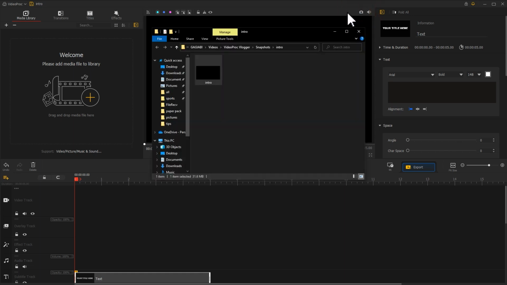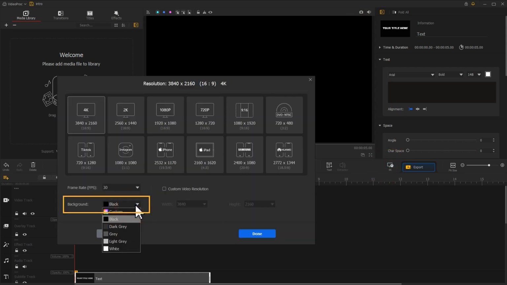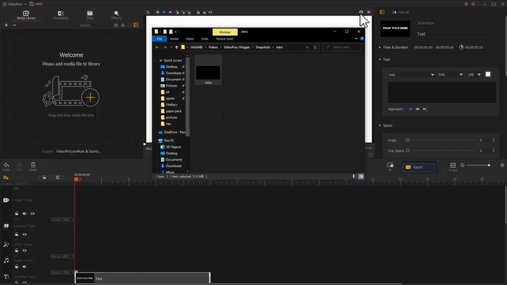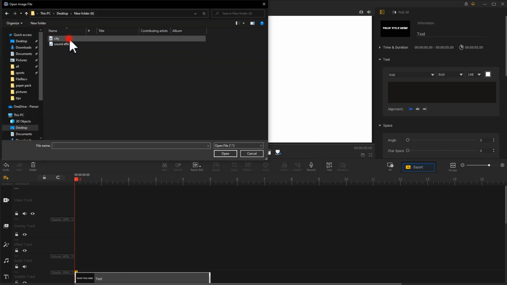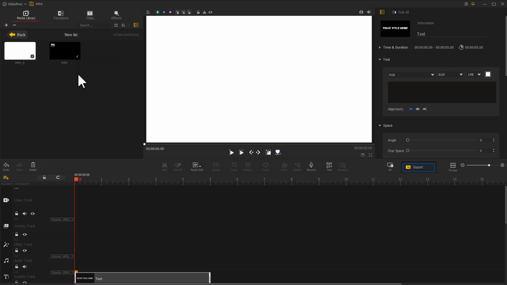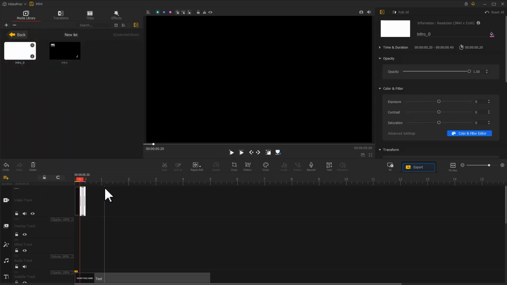Then go back to your main interface and click on this button and change your background color to white. Click Done to apply the adjustment. Click the camera icon again to generate a pure white image. Import these two images along with the prepared image assets into the software. Then drag them onto the video track with the black image in front and the white image behind.